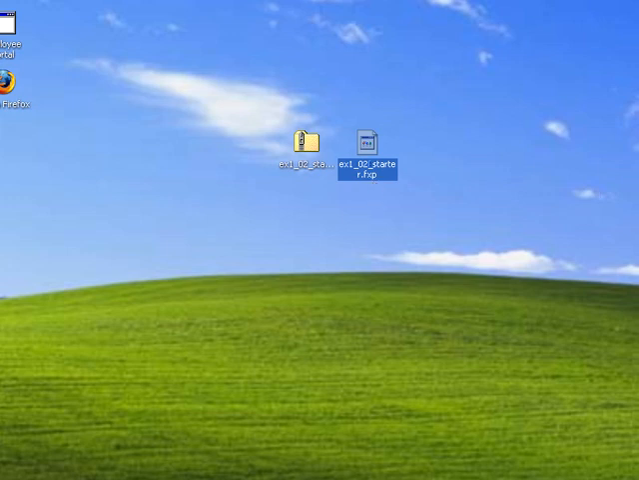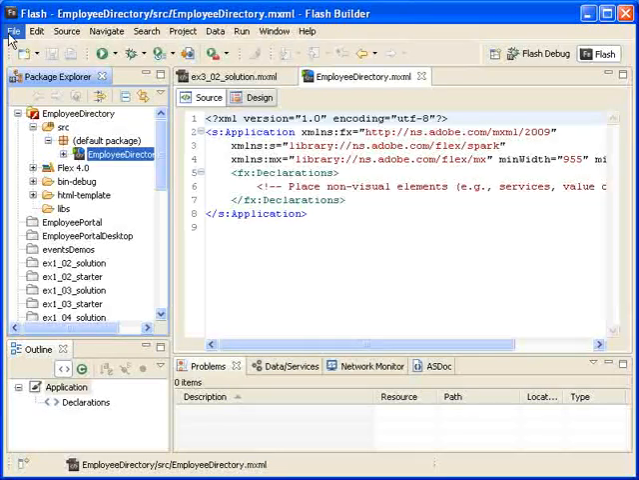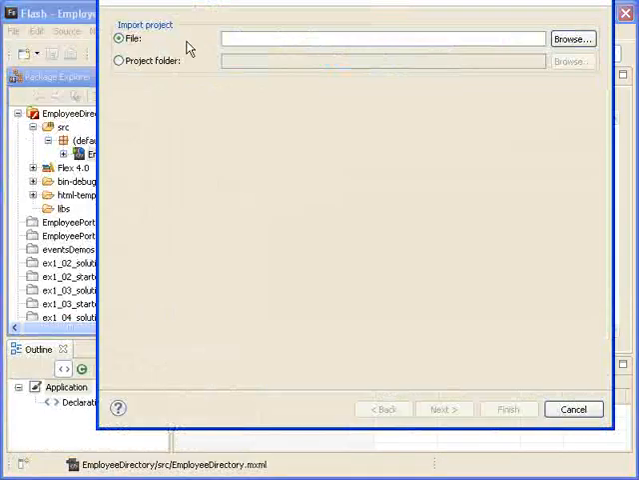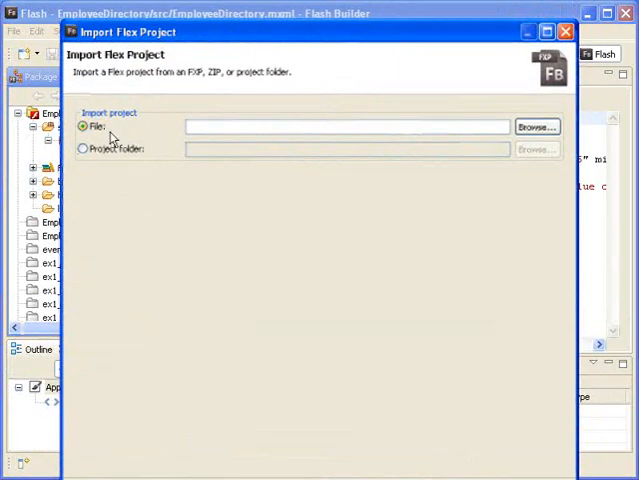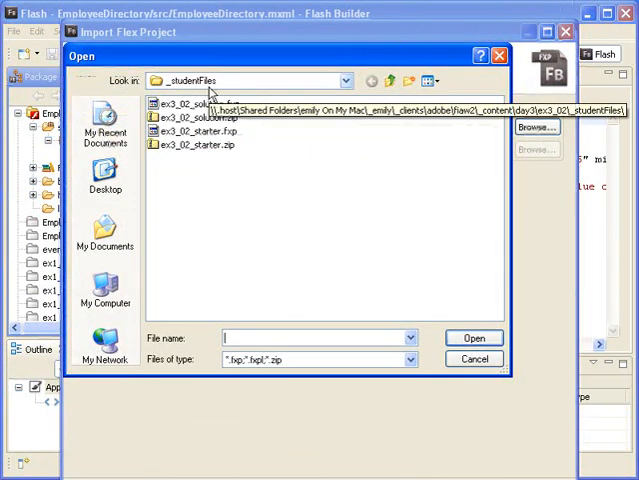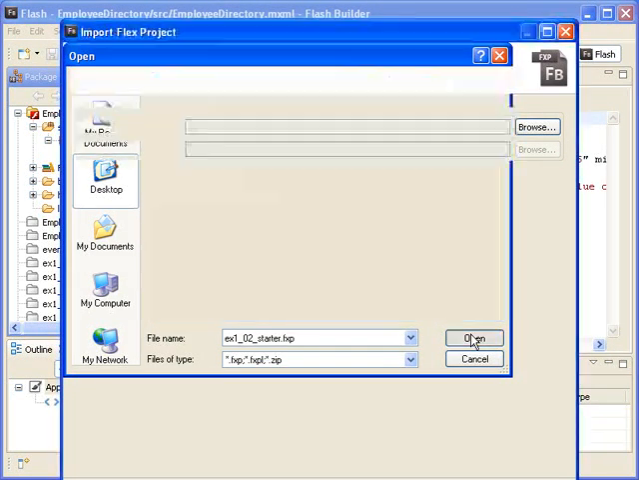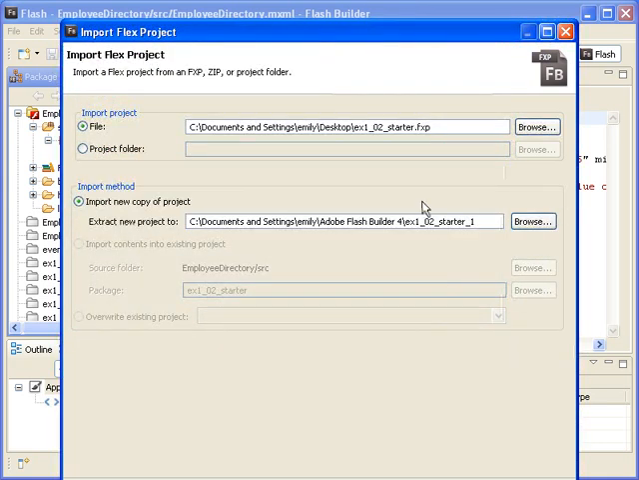Then in FlashBuilder, select File, Import Flex Project. Next to the File field, click the Browse button, and then locate the FXP file you want to import. Click Open and then Finish.